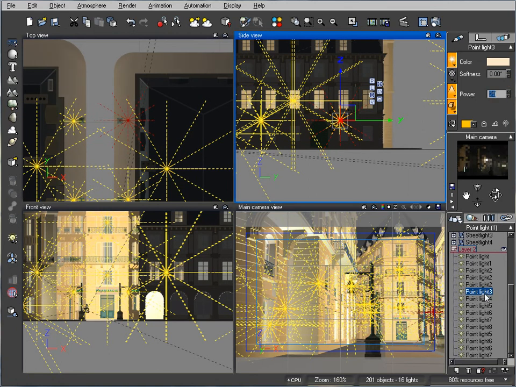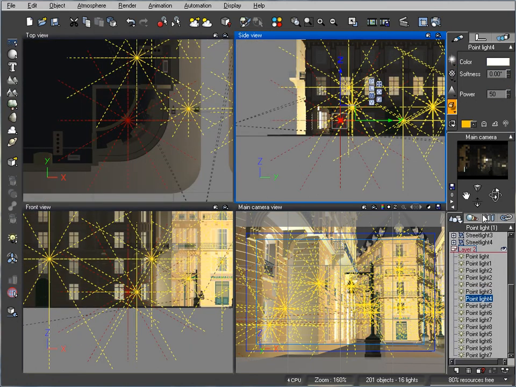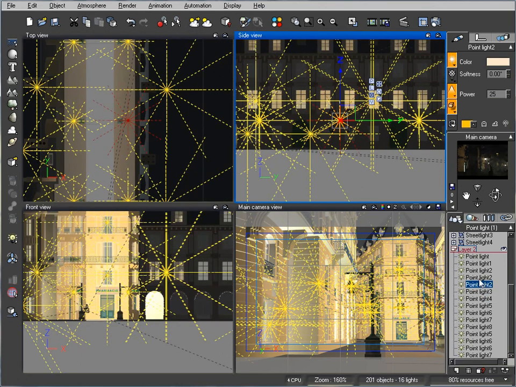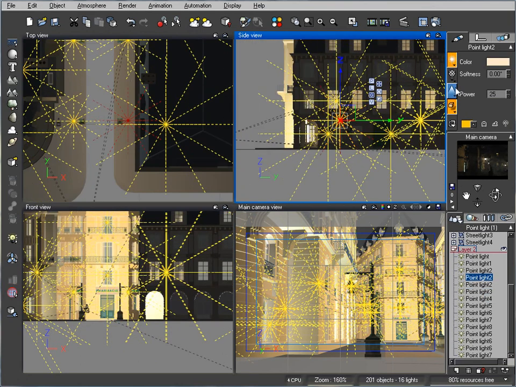Okay, and one more light. Okay, here we go. Windows, this one. Okay, just go. So now we have a little bit more light pollution.